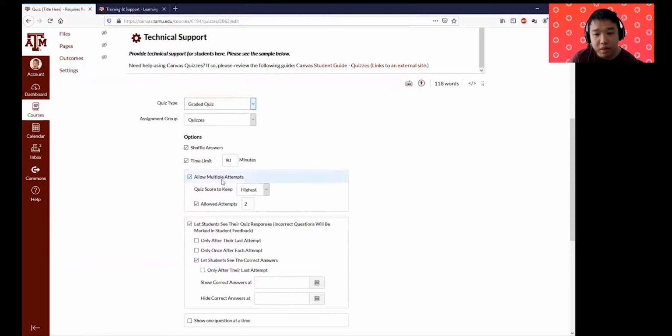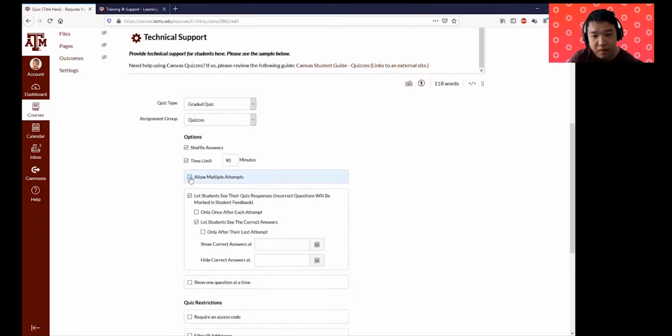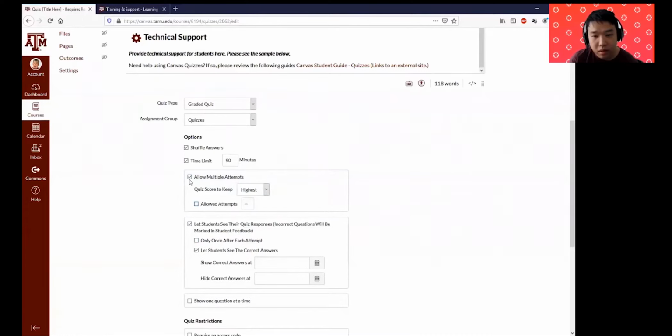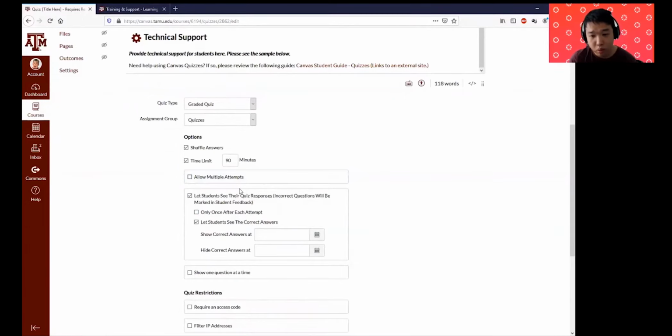If you allow multiple attempts, this is where you put the settings, and you can keep the score to highest, latest, or average. Canvas will automatically calculate this for you. If you require more than one attempt, this is also where you click it and change to 2, for example. If you don't allow multiple attempts, because this is a high-stakes exam, unclick that. So you don't need to click anything. The default is always 1.